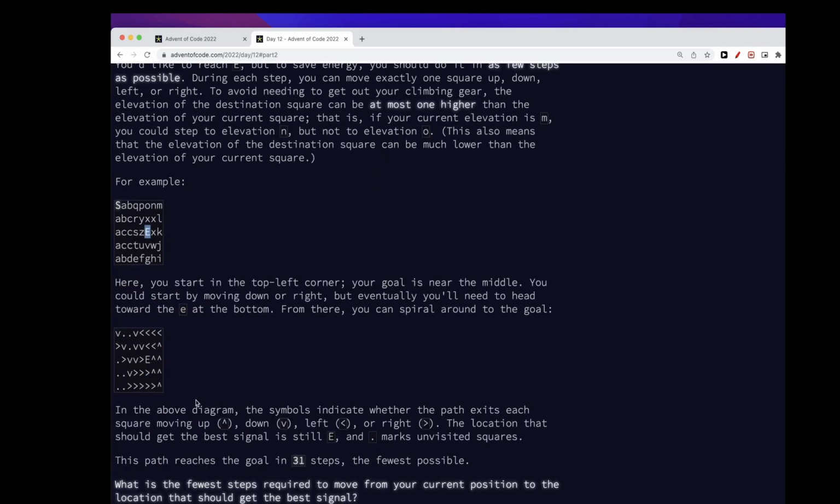And the rules of moving here are that we can move left, right, up, down, except there is one extra condition, which is the destination square. If I'm moving from one place to the other, the destination one needs to be at most one higher in elevation than the previous one, right? So that means you can go from, for example, B to C, but you can't go from B to E.